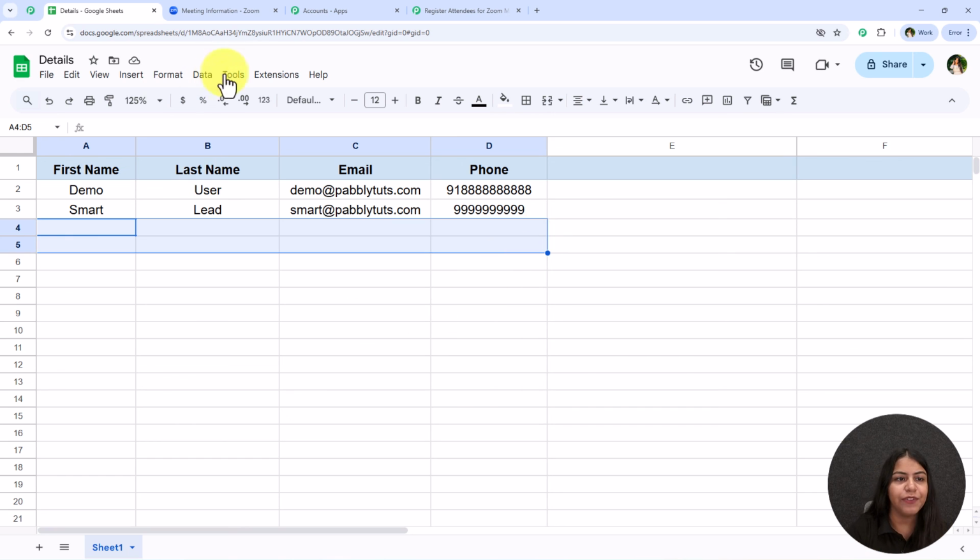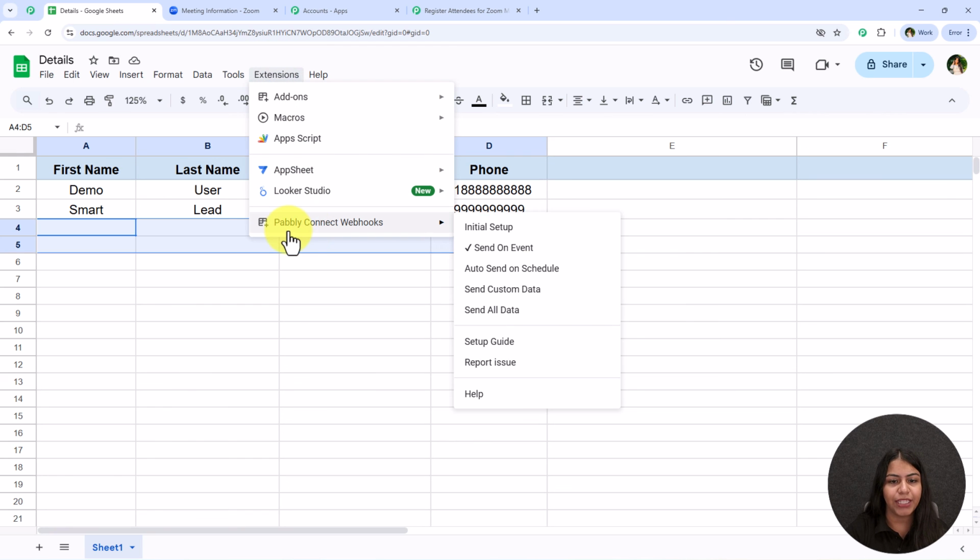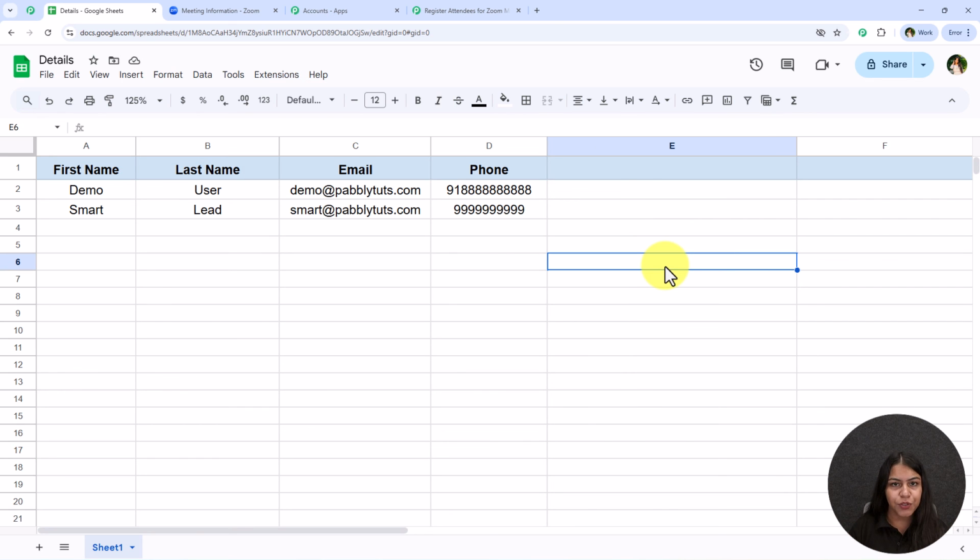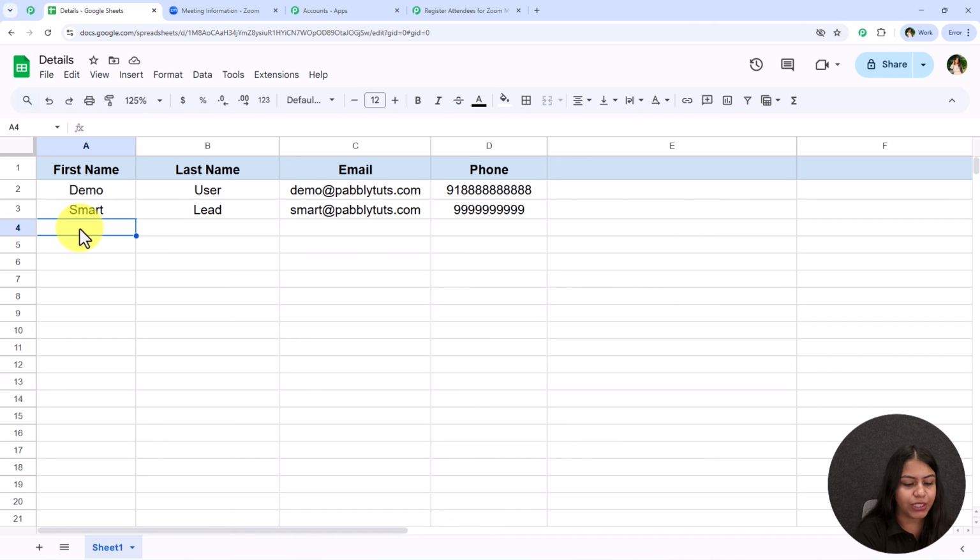What we have to do is we first have to go towards this extensions, Pabbly Connect webhooks, and you have to keep in mind that this button which is send on event should be switched on. If it is switched off, switch it on right from here. It is really important that this button should be switched on, because now whenever a new event is going to occur in the spreadsheet, automatically the details will be sent towards the webhook URL which is towards Pabbly Connect. Alright, now after switching it on, I'm just going to do the test submission.